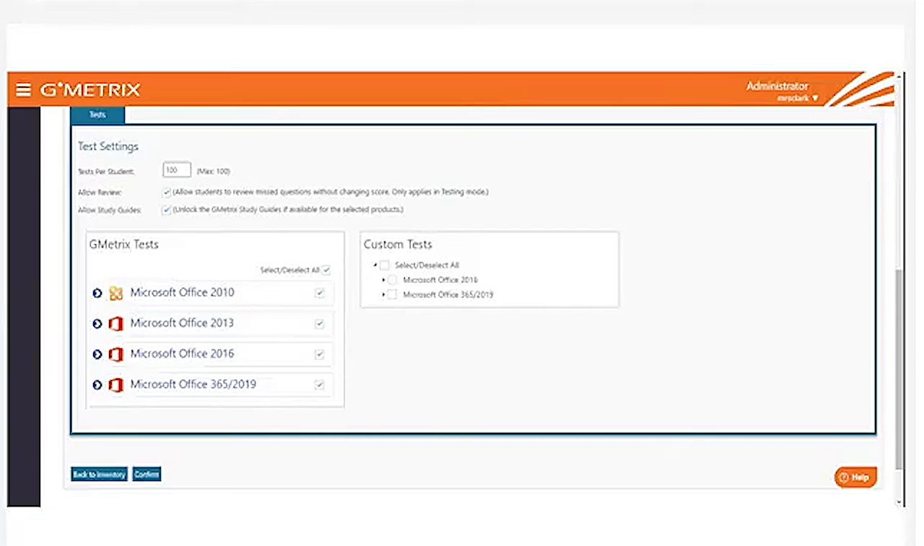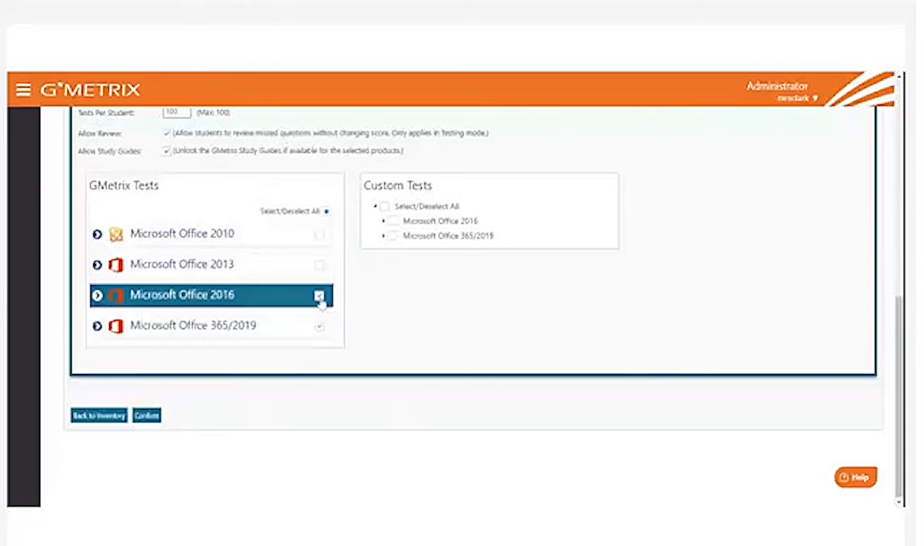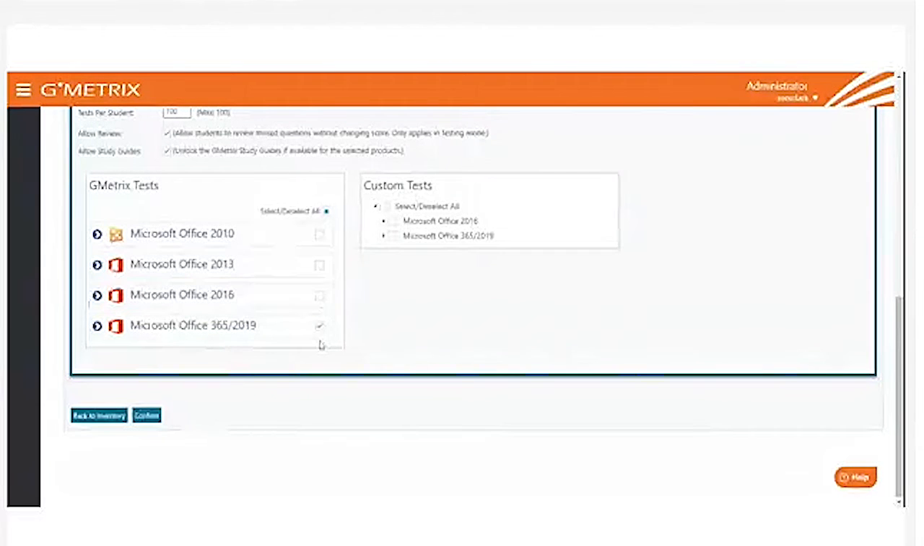Now, here's the important part. Here's those Gmetrix tests that I talked about in the very beginning, the pre-made tests. Okay. We don't need to have 2010, so I'm going to uncheck that. We don't need 2013. I'm going to uncheck that. I don't need 2016. Some of y'all still might be on that, so you might have to keep that checked. So I only need 2019. I'm going to do the little drop down. So it shows you I don't need Excel. I'm teaching Word and PowerPoint, so I don't need the Excel.